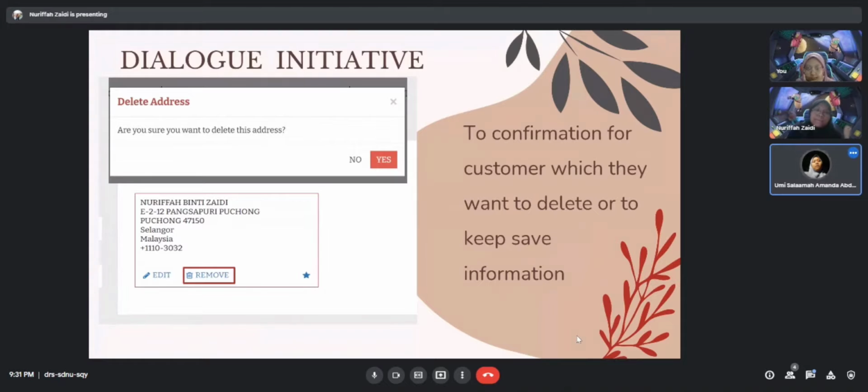Dialogue initiative. Dialogue initiative is a form of freedom from system-imposed constraint. There are two types of input dialogues, which are system versus user. In our website, dialogue initiative is used to confirm whether the customer wants to delete or save information. Next slide.